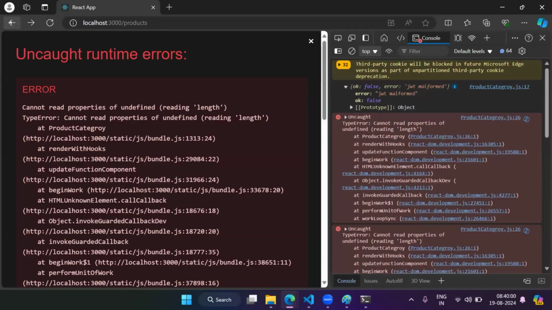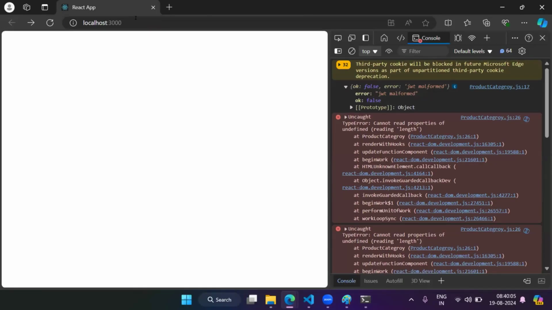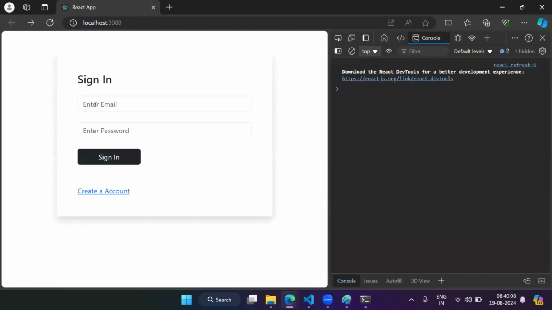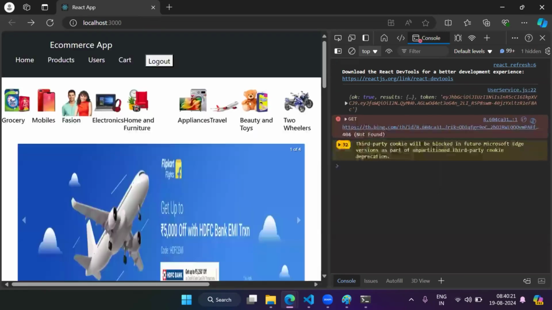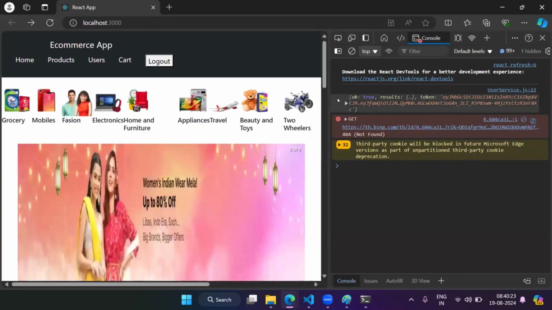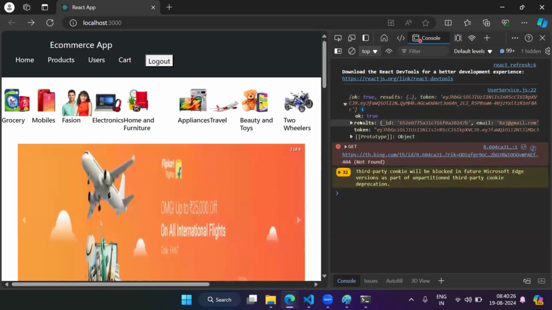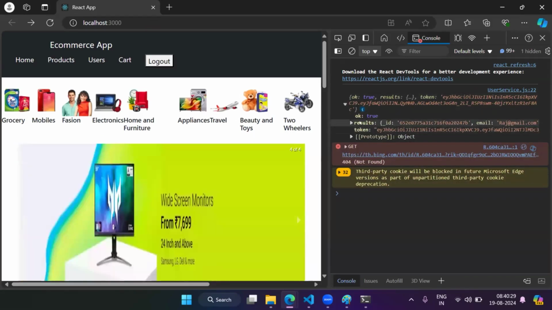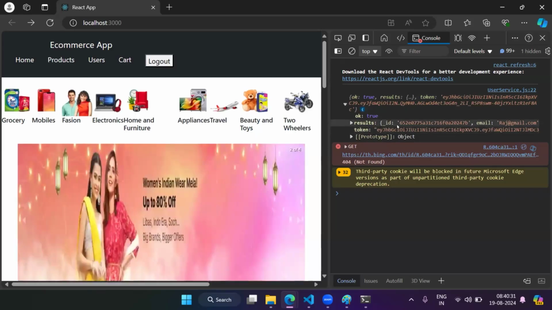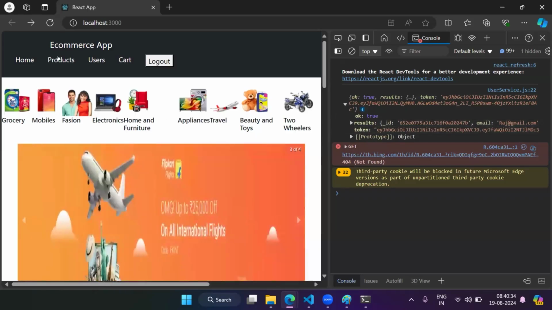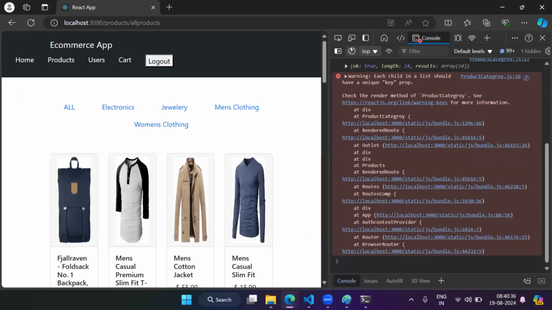Now let me go back here and clear this part. Now here I got sign up, and I will enter the details. Now click on sign in. Now the token will be generated. See, here we got that response, result token. This is the token we got, and now this token is stored. Now if I go to products, I will get proper details here.